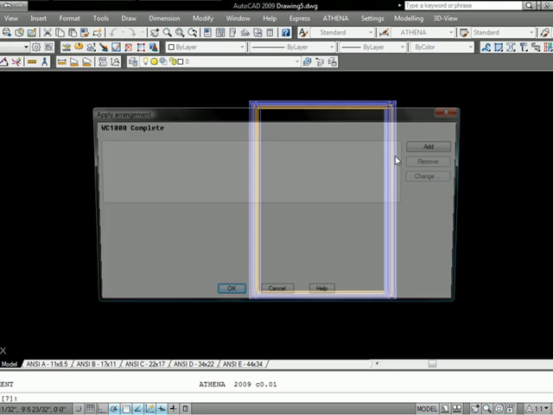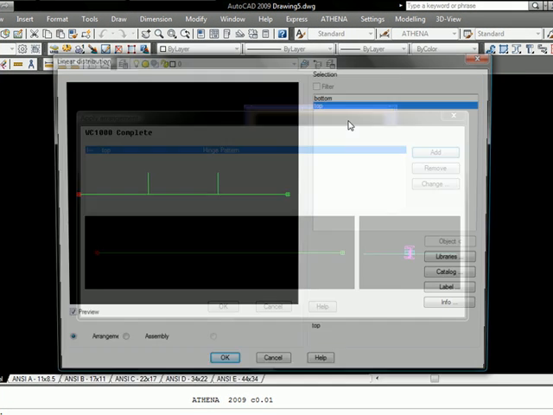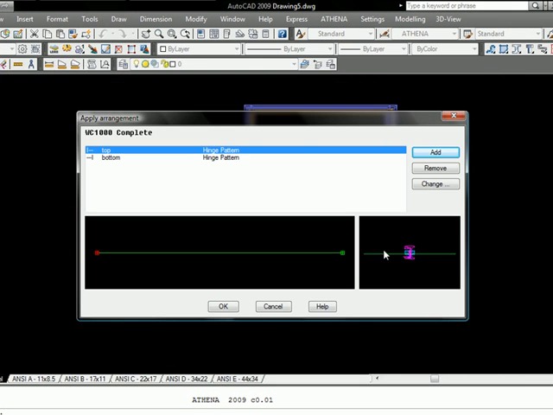I'm going to do the same thing here. Top, add bottom, hit OK.